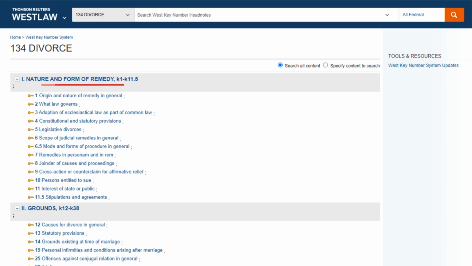Let's go ahead and close this box for now, and we're going to click on the actual topic of divorce. And again, we can see that our topic is broken down into different subcategories. Each subcategory is ordered. The first section goes from 1 to 11.5. We're going to go ahead and select the first category of origin and nature of remedy in general.